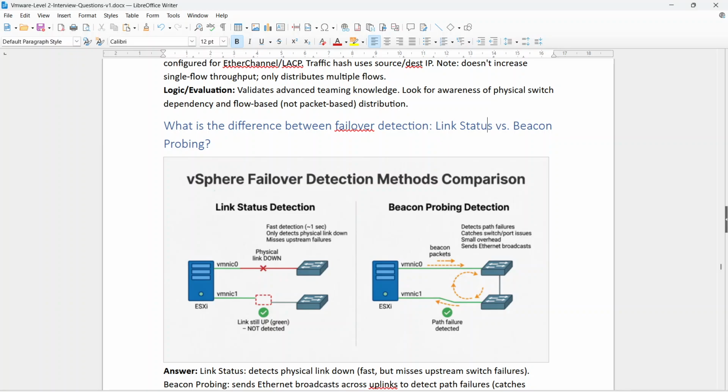If your network is not complex, you will go ahead with link status. If you have configured Cisco ACI, or your network has underlay, overlay, NSX configured, then you will go with beacon probing.